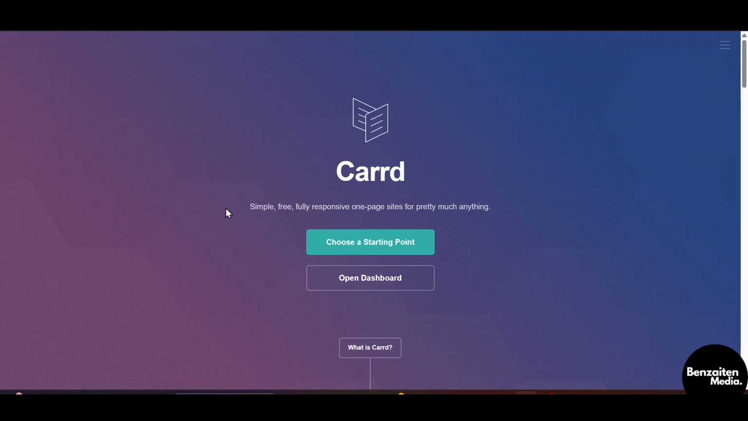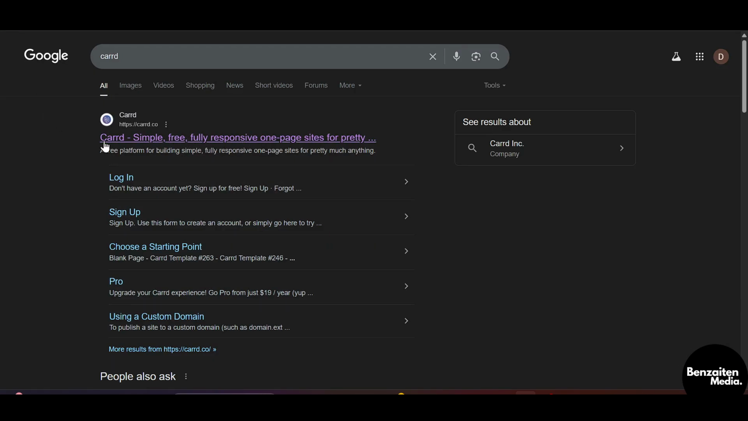So in this video, I'm going to show you how to save your card to draft. So let's get started. First off, head over to Google or any browser and then in the search bar type in card or you can type in card.co.